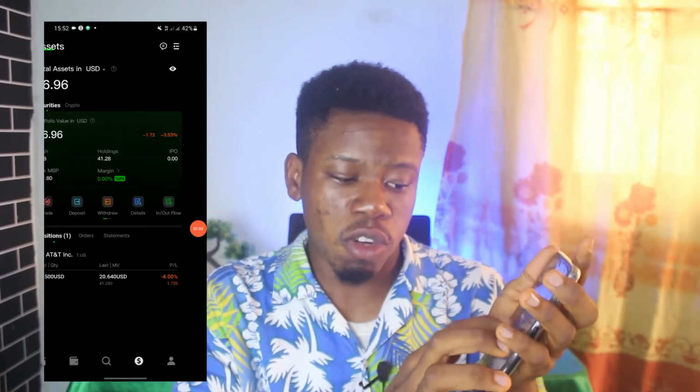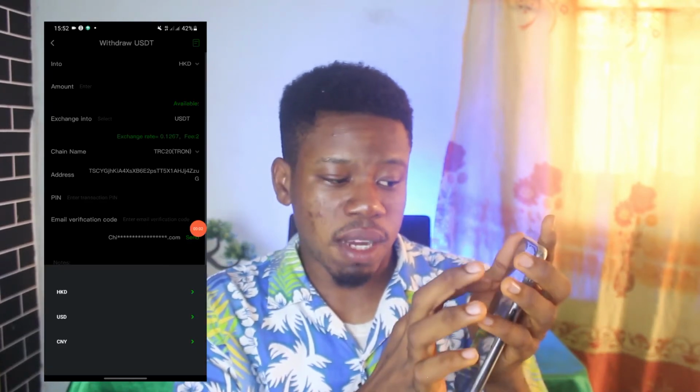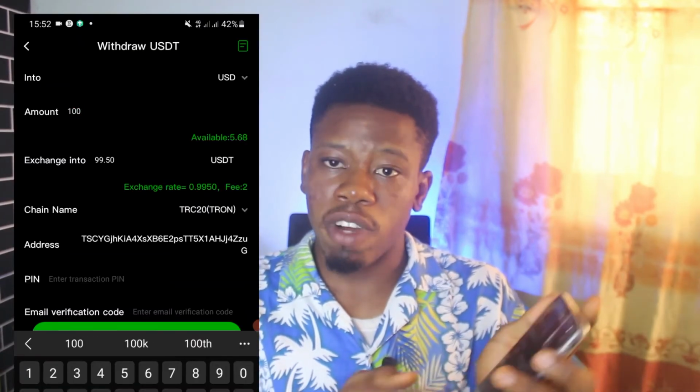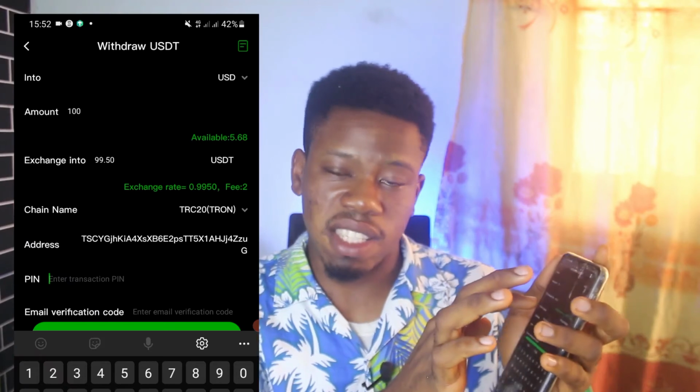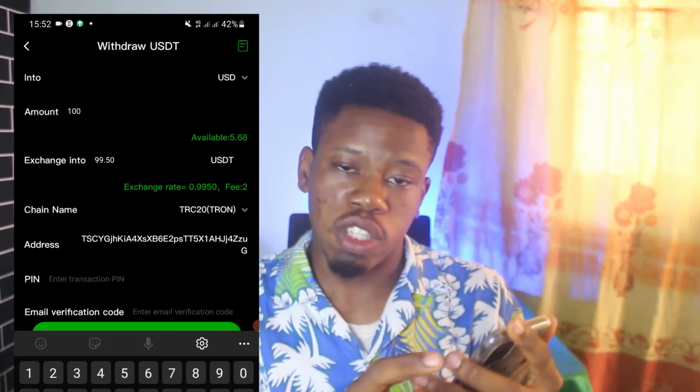When it comes to withdrawal, it is also very easy. All you have to do is click on that dollar-like icon that you see on the Wbroker app. When you click on it, you see this place that says withdraw. Click on the withdraw button, and then you see this place that says HKD. You remove it and put USD. When you put USD, you put in the amount of USD you want to withdraw. If you have around $100 that you want to withdraw, just put in the number 100, and then it's going to convert it into USDT. As you can see here, it says 99.50. That's the amount of USDT you're going to be able to withdraw using Wbroker.